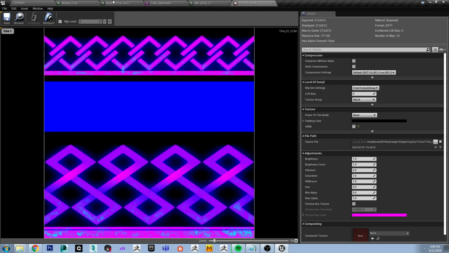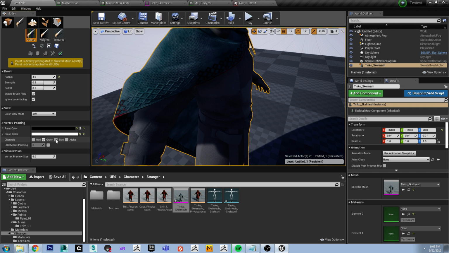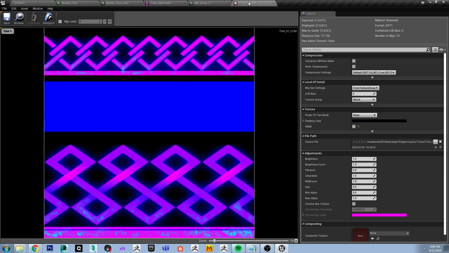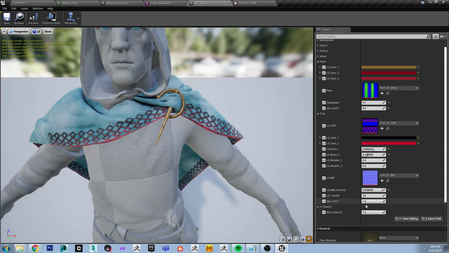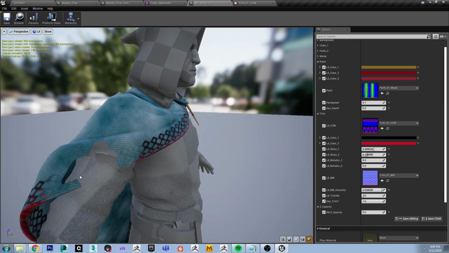So to demonstrate that quickly in the level, again, I can paint black, this time in the green channel. And in my material instance, I have to reduce this to 0. And you can immediately see how parts of the mesh start to disappear.